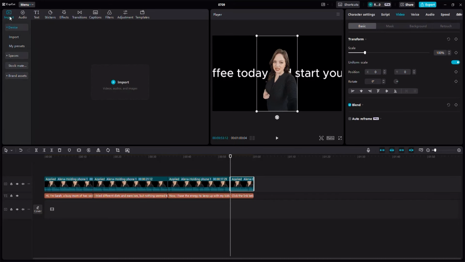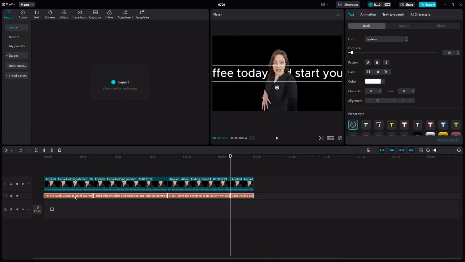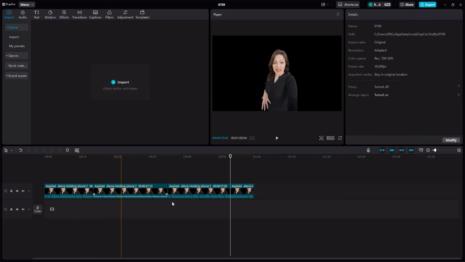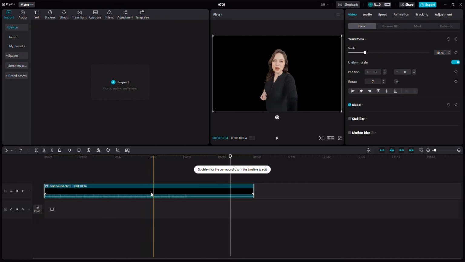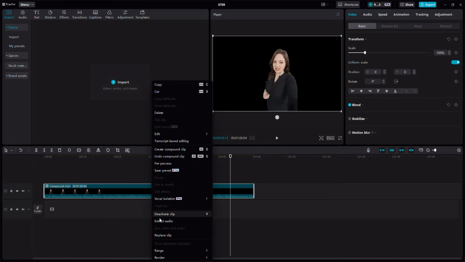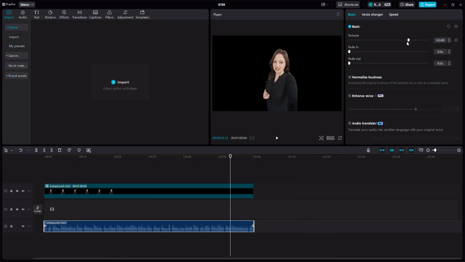I'm going to go to CapCut. First thing I'm going to do inside of CapCut, I'm going to select all of this text and delete it. And then I'm going to select everything here, all of this, and right click and create a compound clip of all of these. And I'm going to right click and extract audio. And I'm going to take this audio here. We'd like to increase the volume of it to make it bigger. All right. And so as you can see, the audio is now bigger.